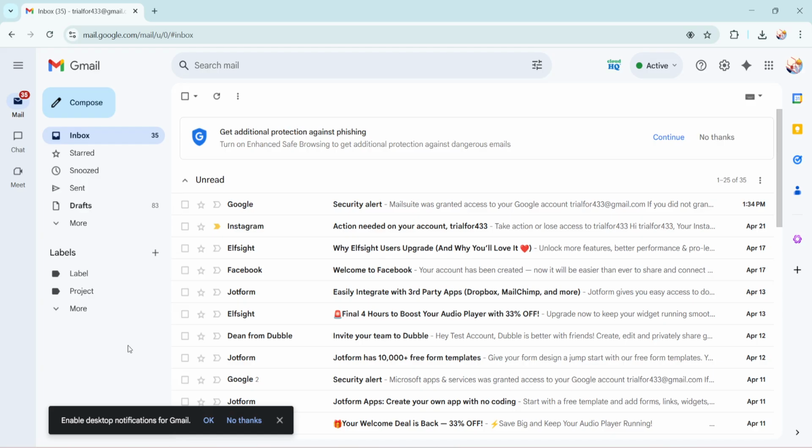First, we need to open up your Gmail account. Once you're logged in, direct your attention to the top right corner of your Gmail interface. Here you'll see a grid icon, often referred to as the Apps menu or App Launcher. This icon resembles a small square made up of dots and is your gateway to accessing various Google apps and services. Go ahead and click on that grid icon.